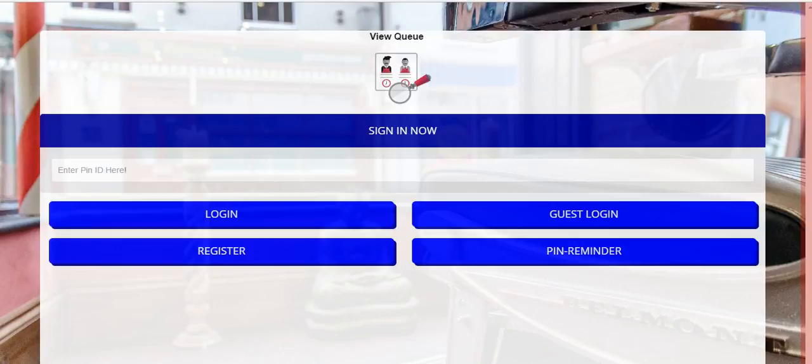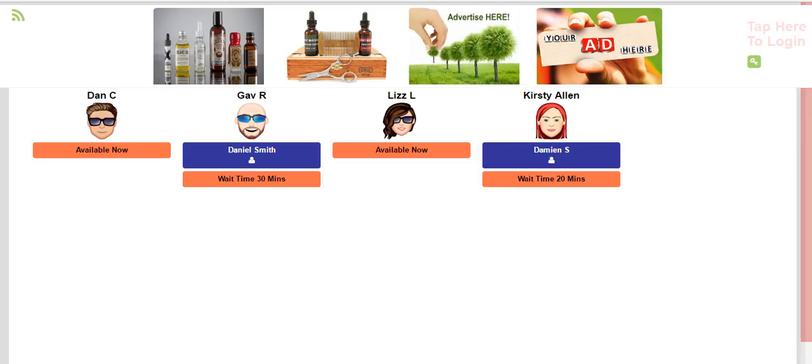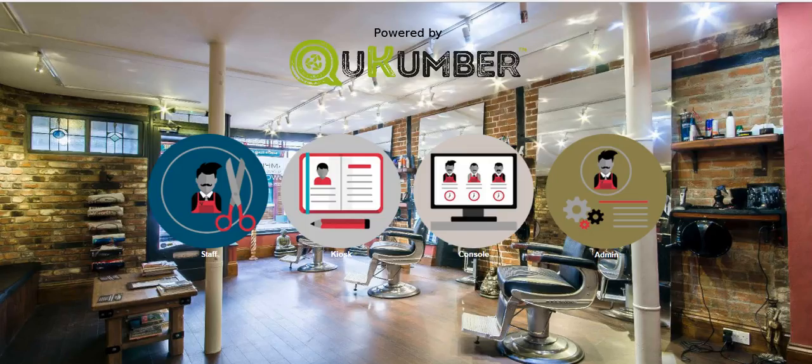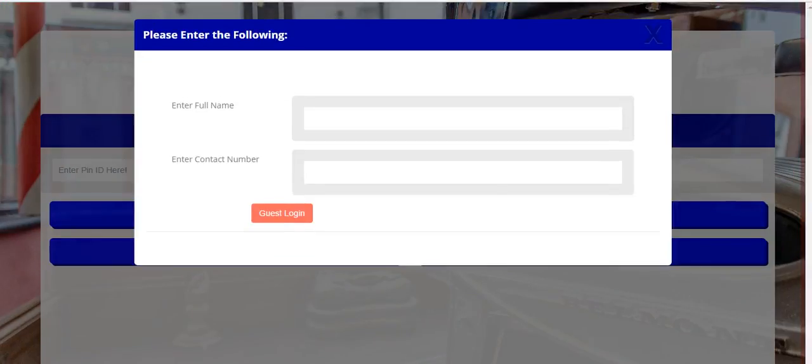So that's really it. You would just keep adding appointments like this, and you keep building people up, and the queue will get bigger and bigger. So what we'll do is we'll just do one more, and we'll go into the kiosk, and we'll do another guest, make it easier. Stan Smith, contact number 07654 12345.